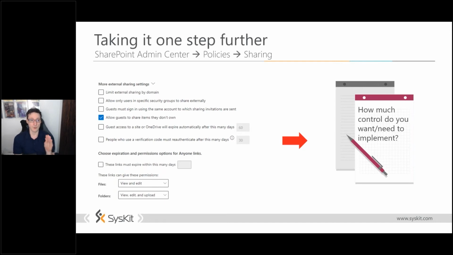For example, the first one, limit external sharing by domain. Maybe you say, we only want to share with certain approved external companies, for example, Syskit and Microsoft, and we don't want to share with anyone else right now unless it has been reviewed by maybe our legal department. That's where you could say, I'm only allowing Microsoft.com and Syskit.com as an example. Obviously, if you don't limit it, it can be shared with anyone: Syskit, Microsoft, Gmail, Google, any external email address.